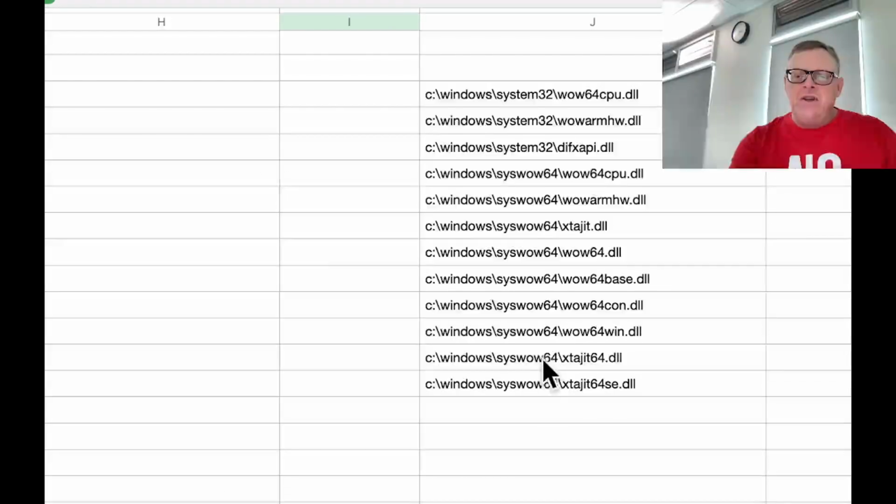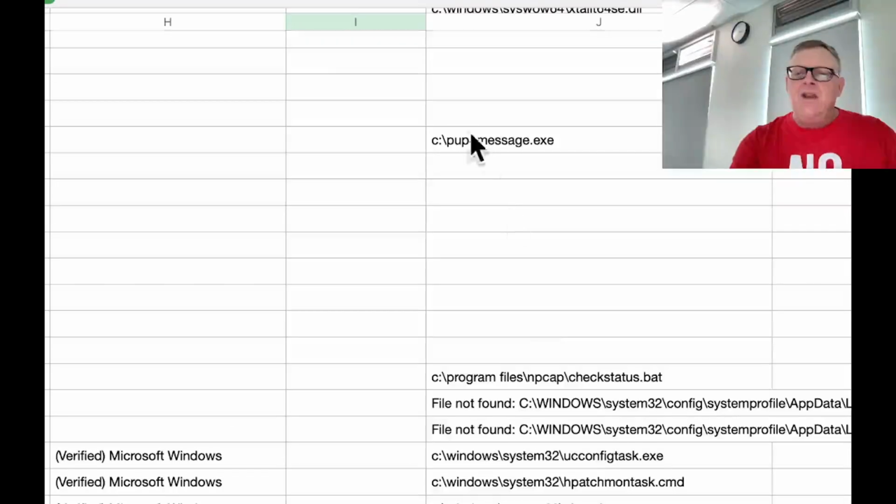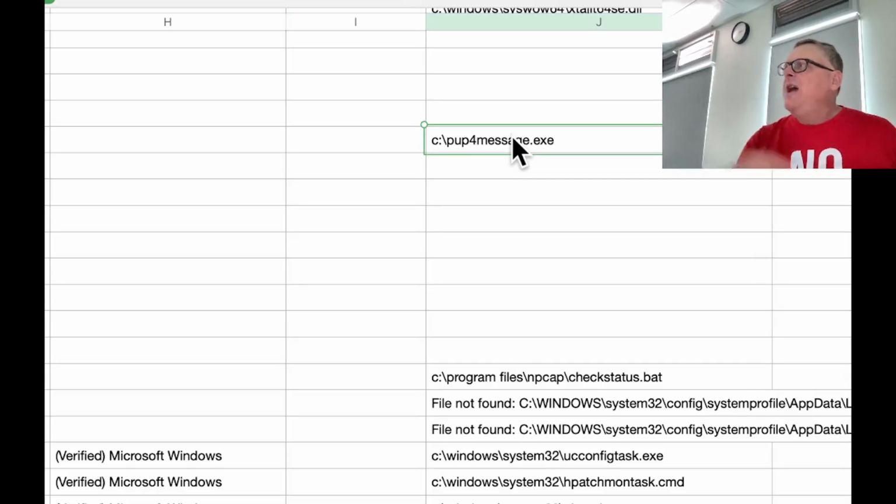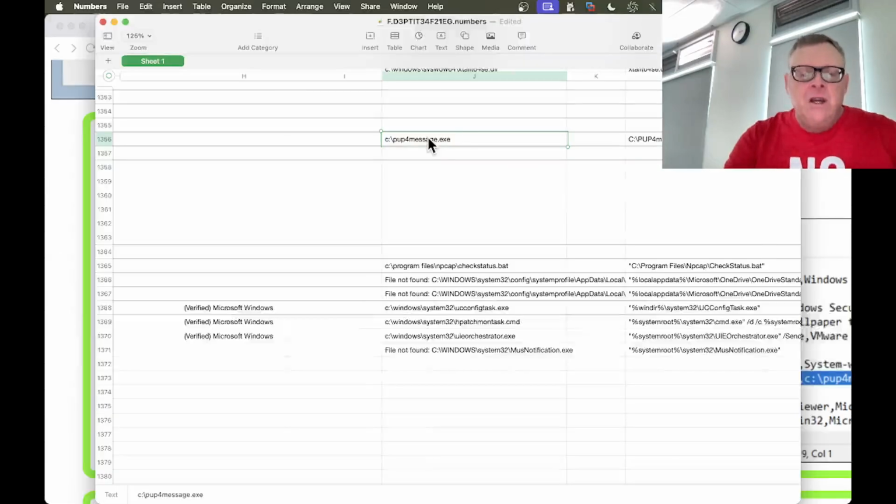Here's some stuff in System32 and SysWow, and here's the one in the root of C. So this is the process whereby you might find it. This is a strange place to launch from, and it's unsigned. So you can pick it out as possibly malicious there. Anyway, that's what I wanted to show you as the first step.